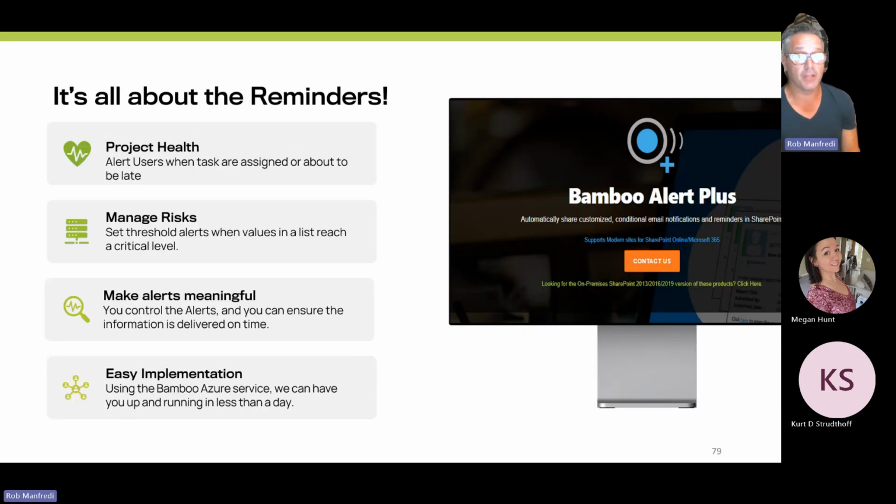So really, it's all about reminders, right? Some things we've seen out there are project health. Again, we talked about tasks that are assigned to users but not completed. You want to start escalating the alerting on that. Managing risks, right? Set threshold alerts when values in a list reach a critical level or a pricing level. So we keep scanning lists, and if we see a price request or a risk level that gets past a threshold, let's send out alerts to the task owners or project owners out there.